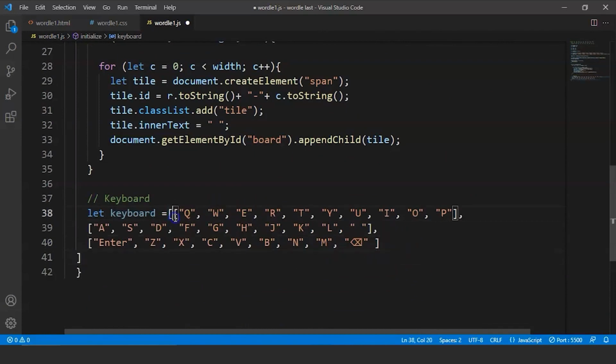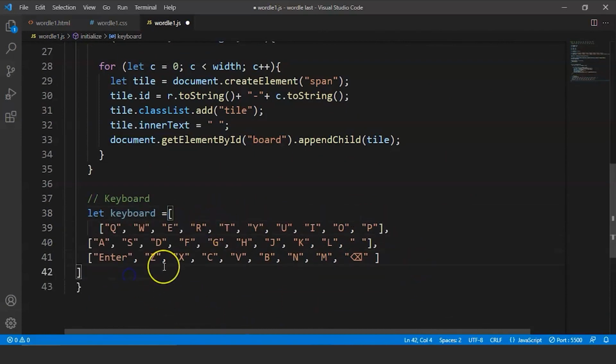So let's do one thing. Let's write it this way. So we have the keyboard over here. We have all the keyboard keys of the keyboard. You can see we have Q, W, E, R, T, Y, U, I, O, P. Then we have the next line, and finally we have the enter key, Z, X, C, V, B, N, M, and backspace. Fine. So this is a symbol for backspace. Basically, you can download it from Google as well.